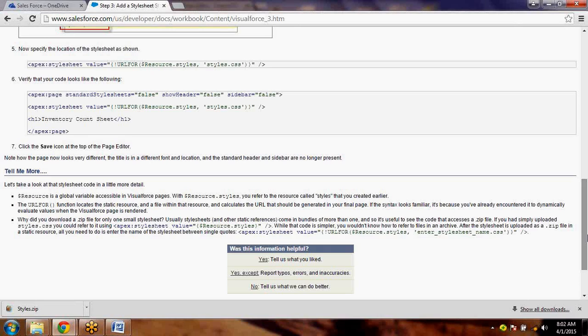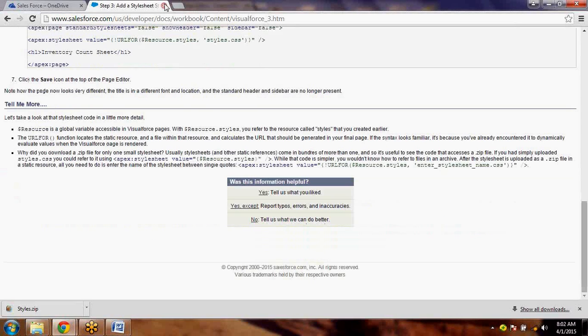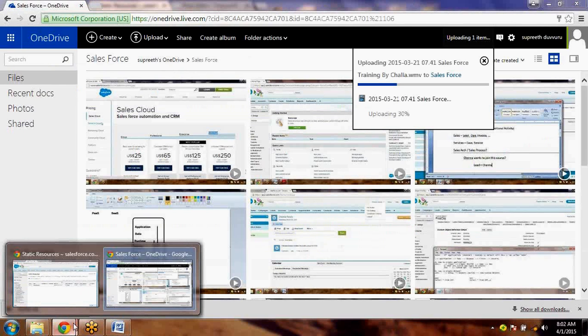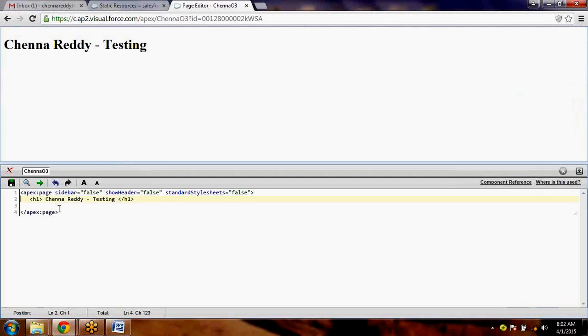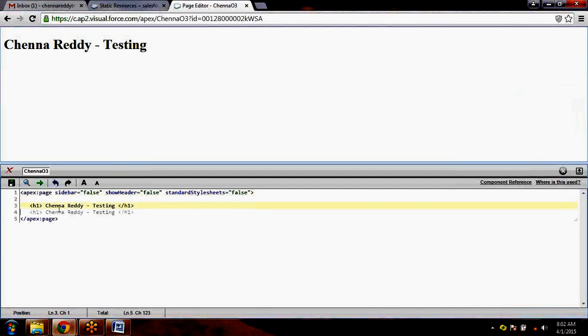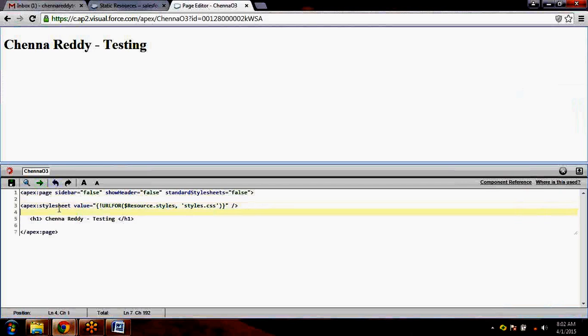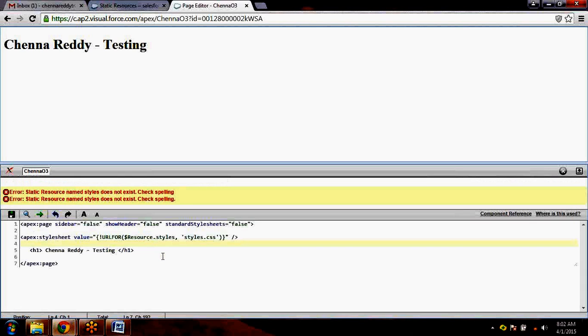Okay, now let me go and apply that. So now I would like to use the style sheet which is available in the static resources place. So therefore paste this. Okay, now I'm just trying to save. So now check for the errors.